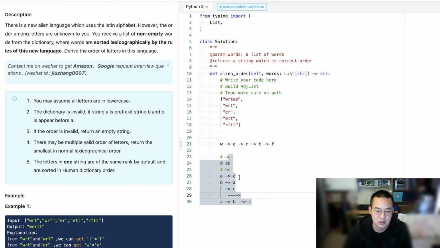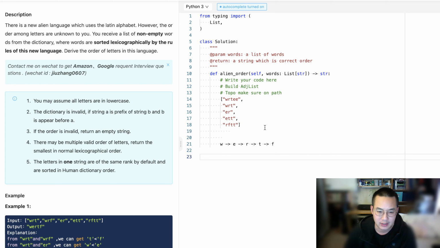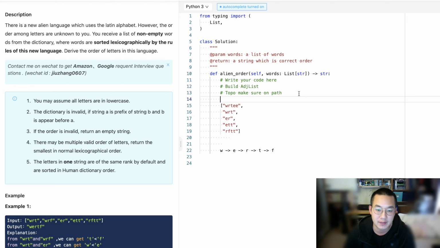So A, B, C. Anyways, I don't think that's an issue. Okay, never mind, my bad. All right, so let's just get back into it. Topo sort, make sure it's on the path, and no cycles. One last thing to do is that we're going to do this in reverse order because that way we get the smallest items first. All right, good, let's go.